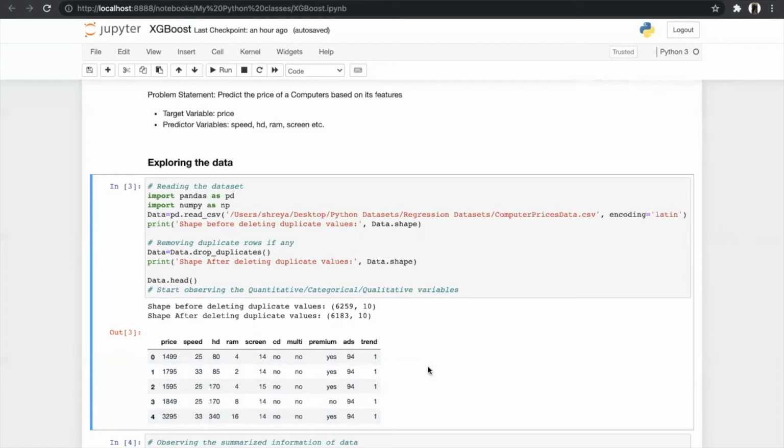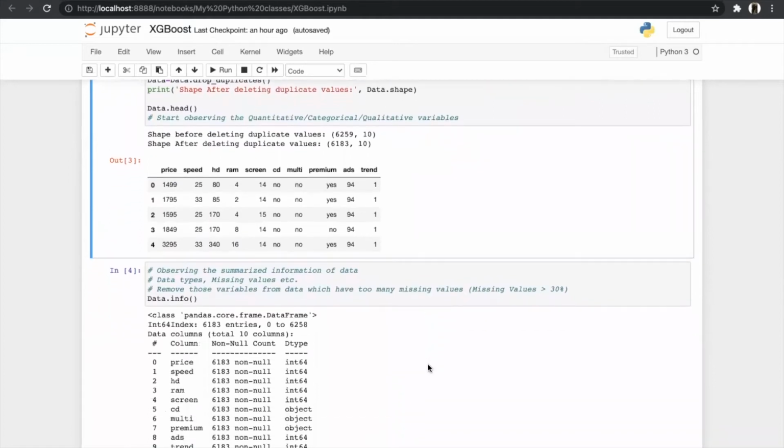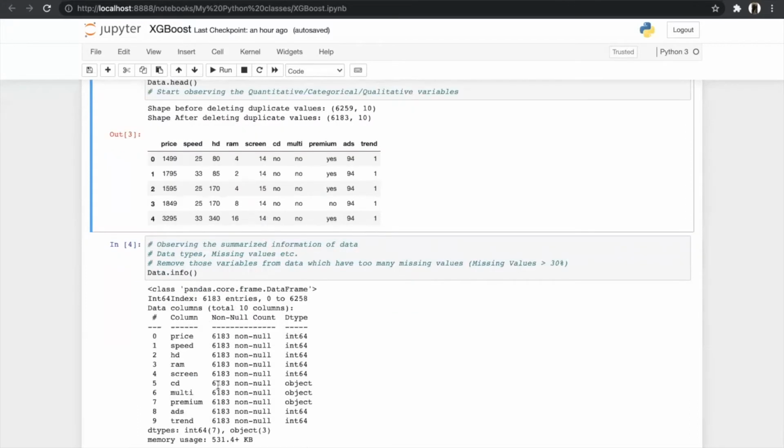Now we will see which variables are qualitative, quantitative, and categorical, and then we will see the visualization of each predictor. After seeing the head of the data, we used the data.info function, which helps us summarize the information of the data. By using this, we can see the total number of data entries, which is 6183. We can also see if any column has missing values, but here all have 6183 values, which means there is no missing value in any column. But if the missing values are greater than 30% of the total number of entries, then we can remove that column from our dataset.